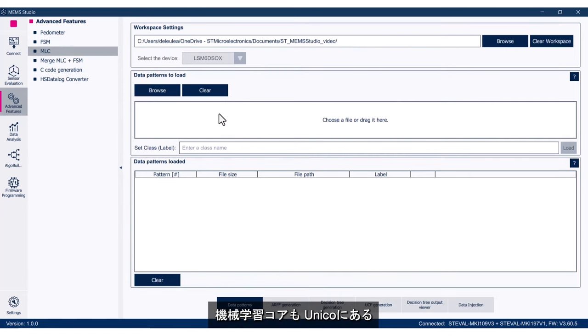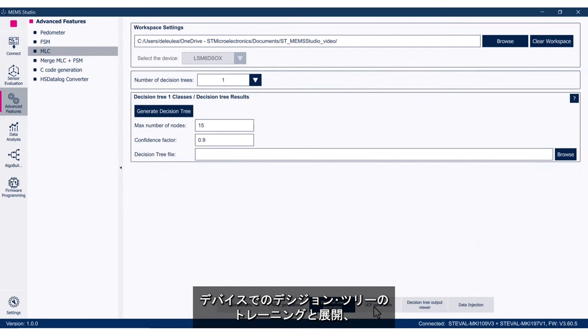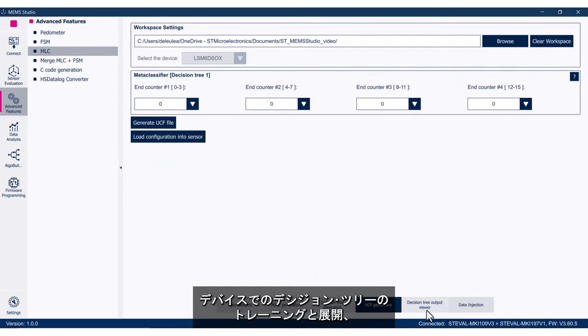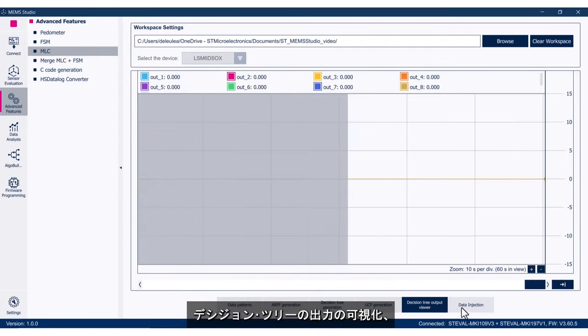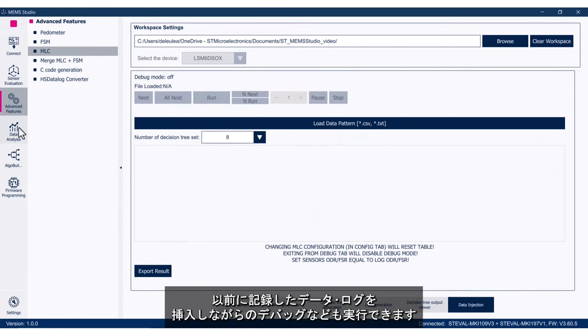The machine learning core has also been made available with all of the same features and capabilities as with the Unico, where we can load data logs, generate ARFF files, train and deploy decision trees onto our devices, visualize the output of our decision tree, and debug while injecting previously recorded data logs.